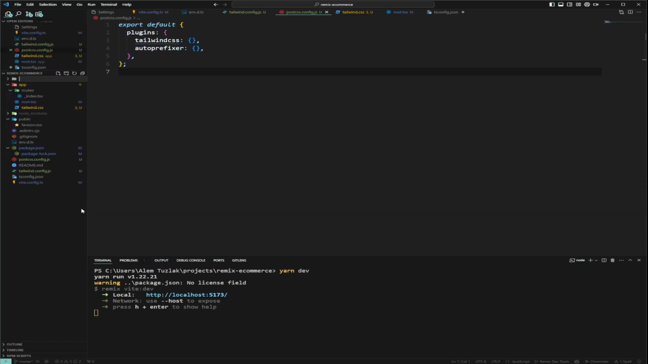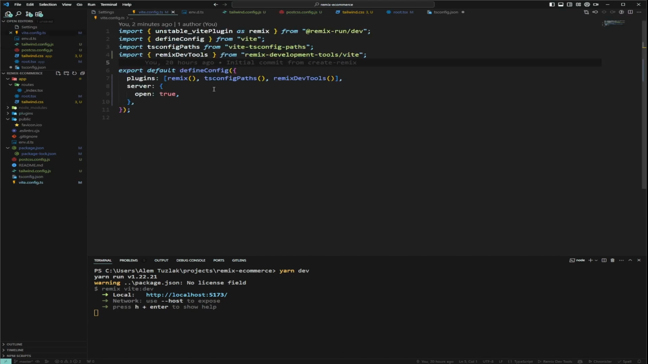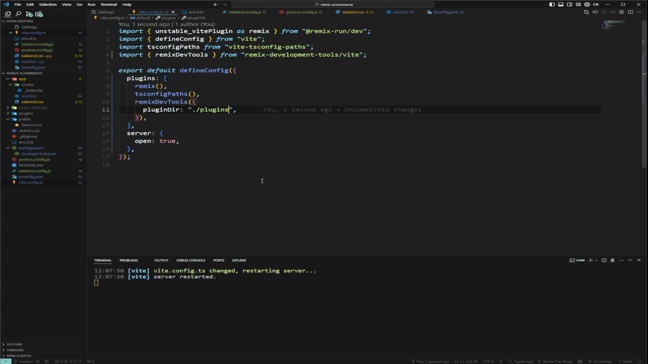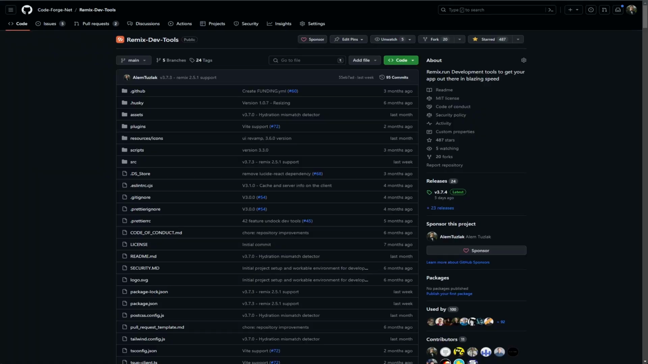So we're gonna go onwards and we're gonna add another thing to the project, and that thing is plugins for Remix DevTools. So I'm gonna create a plugins directory here. I'm going to go to my Vite config, and here I'm going to say plugin directory, and then I'm gonna say plugins here, and I'm gonna save this. And for now we don't have any plugins in the directory, obviously, so now let's go grab some plugins and add them to the directory.